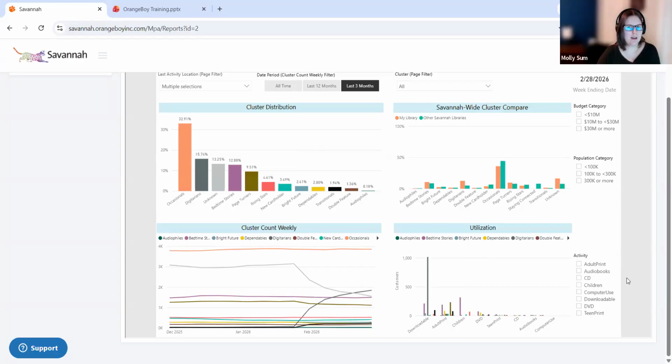This is important to remember: this is all based on the data that we have in Savannah. So a lot of you will probably see a higher concentration of digitarians right now, because that is the type of data that we have. But once you start adding other types of activities that are measurable in Savannah, you might see some of those digitarians move to other clusters because we have that data available.